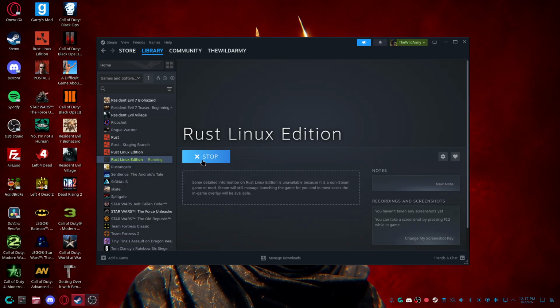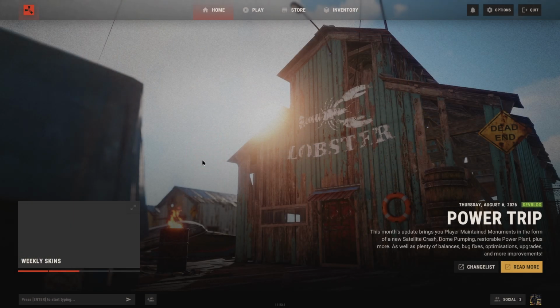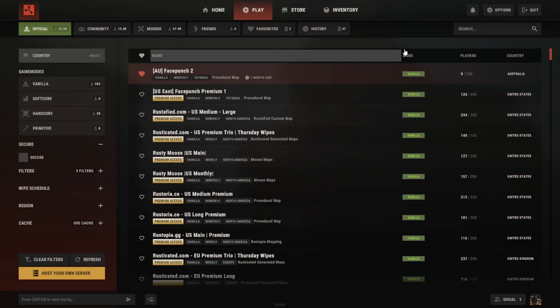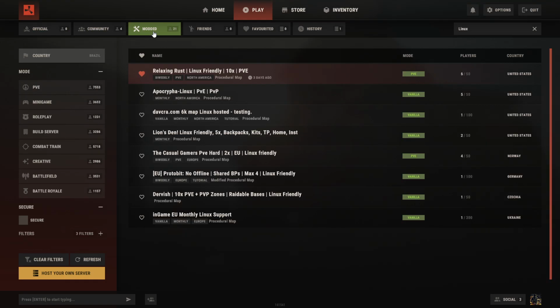The only downside to this is you cannot play servers that have Easy Anti-Cheat on. They do make servers for Linux that you can play on Linux. I'll show you guys how to find those easily once it loads. And as you can see, we are in Rust on Linux. So what you're going to want to do is go to the search bar, type in Linux, and it shows up all of the Rust servers that are compatible with Linux.